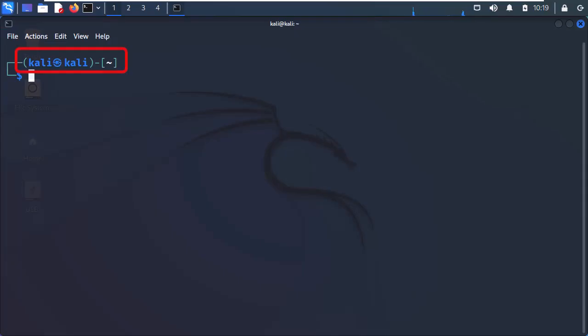Let's analyze the prompt on the left side of the line. It shows the username I used to authenticate with, which is Kali. Next, we have the host name, which is Kali as well.